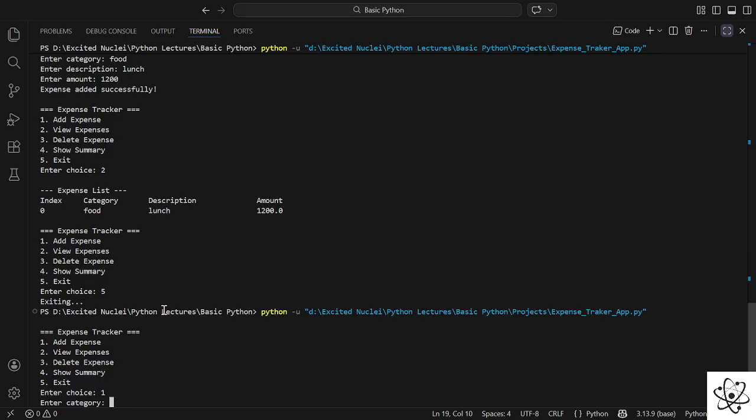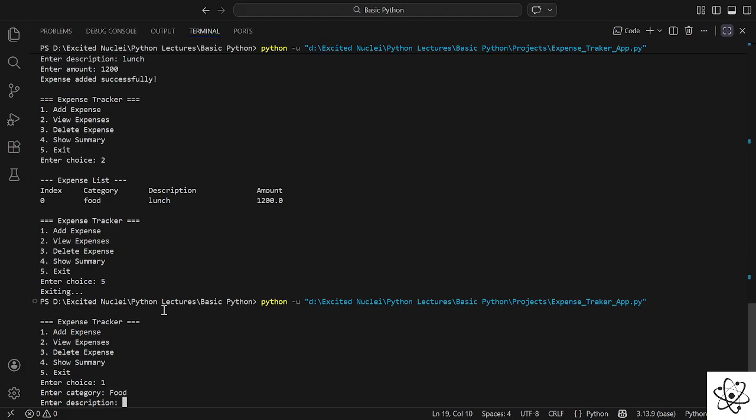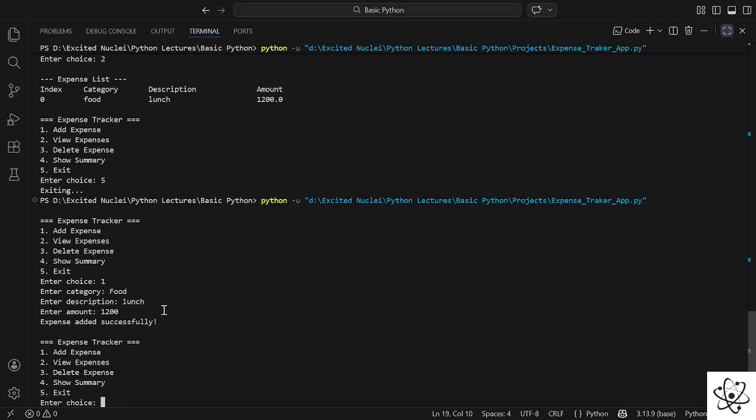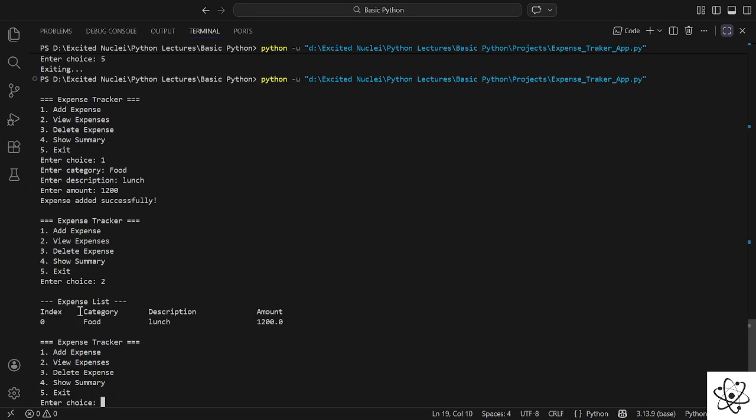So, first, as we don't have any kind of expense in our storage, I will add one. For the category, I will add food here. And for the description, let's say any random description, any random amount. Now there is an option to view the expenses. So I want to view it.